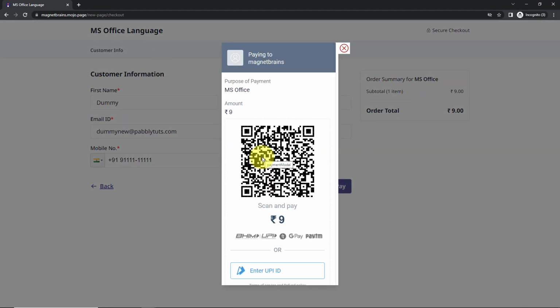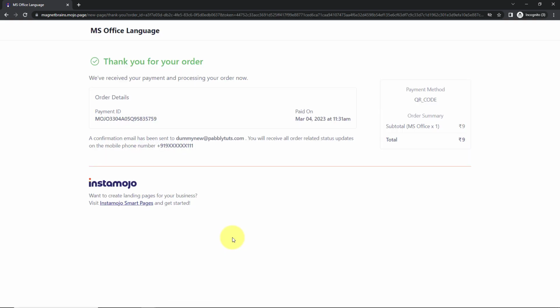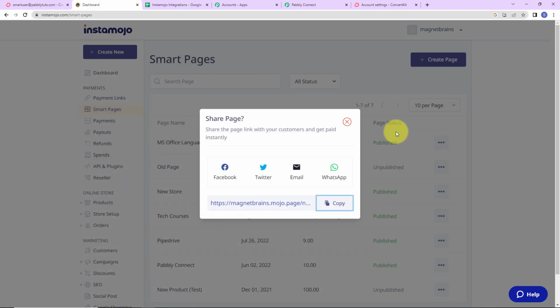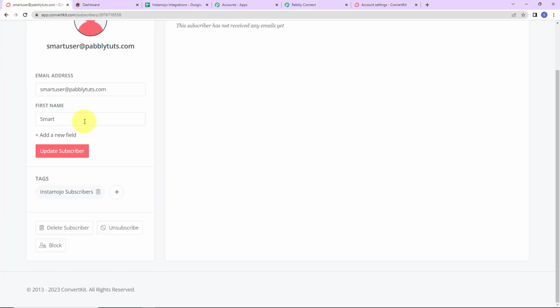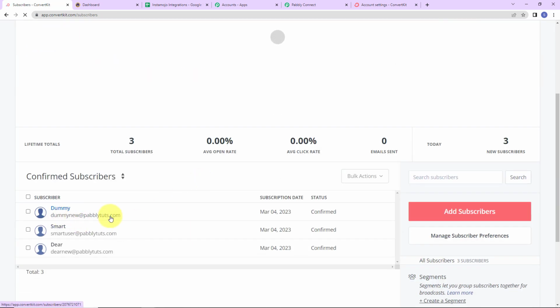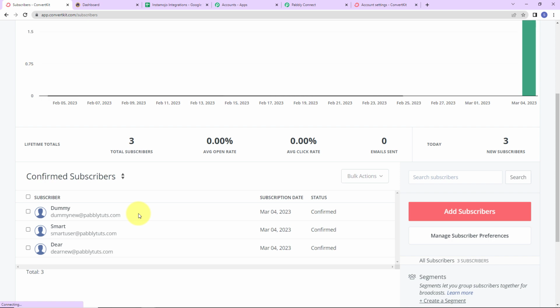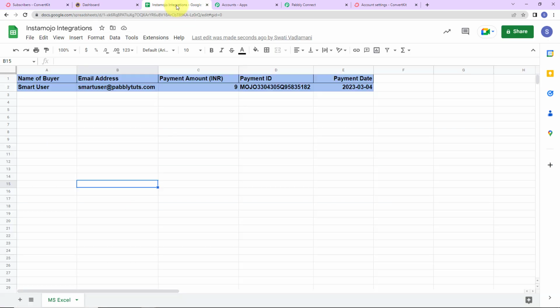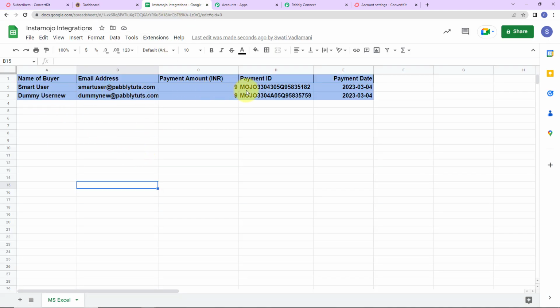So here you can see that we have received the QR code, and now I'm going to quickly make the payment. Here you can see that the payment is all done. Now I'm going to minimize this, go back to ConvertKit first, and here let's quickly check if the subscriber has been tagged. So yes, you can see dummy new has been created, and now I'm going to go to the Google Sheet, and yes, here you can see that the information has been added. This basically means that our integration is a complete success.